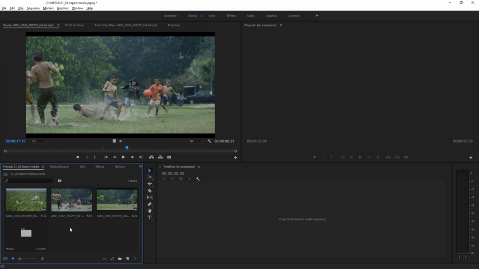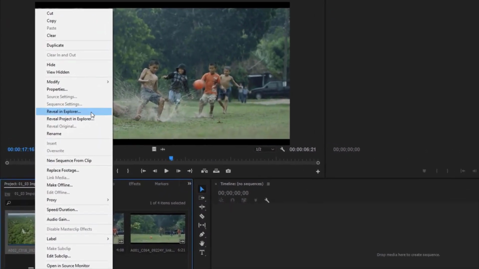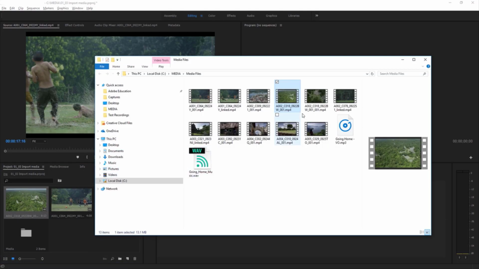It's possible Premiere Pro will ask you where one of the clips are if you've really moved them to a different location on your computer. If that happens, you can just browse to the first clip that's missing, and Premiere Pro will find the rest. Notice as well, if I right-click on one of these clips, I can choose Reveal in Explorer. This is Reveal in Finder in macOS. And there's the clip highlighted.